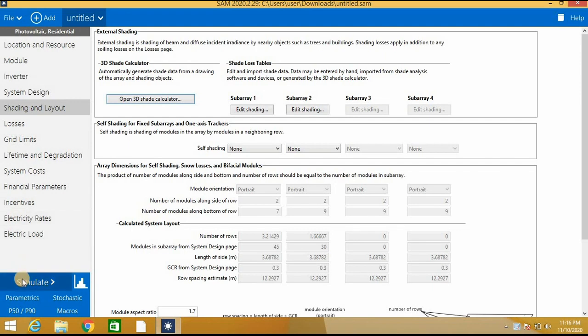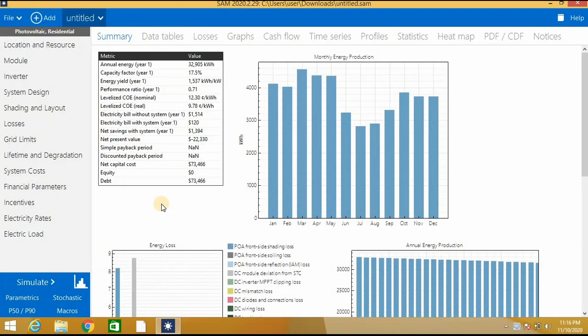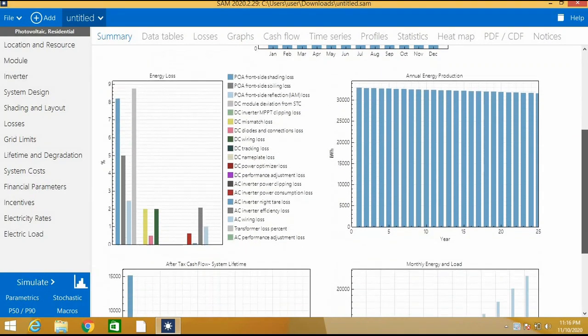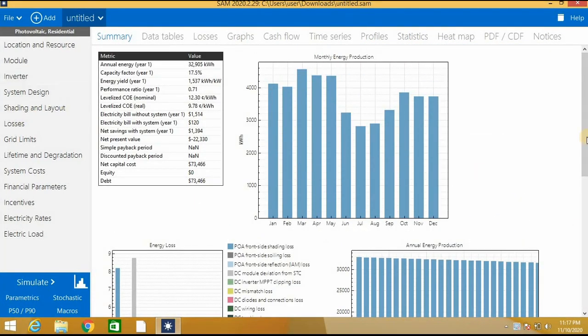Then you can simulate and generate the report. Here the simulation will run. You can go for the result. This is what the simulation has produced. The shading analysis you have already done, and you can find the DPR, the detailed project report.